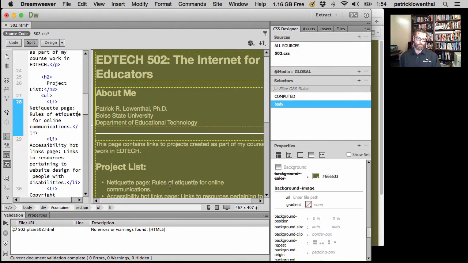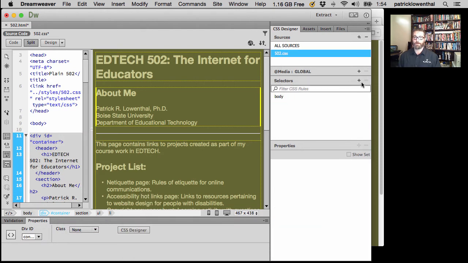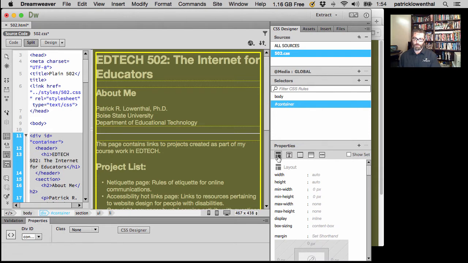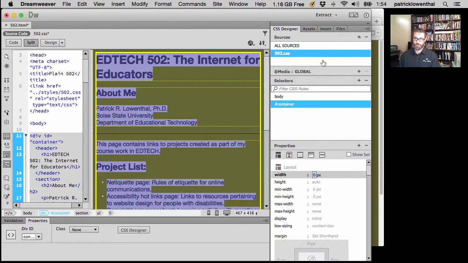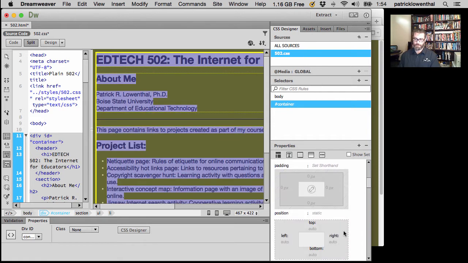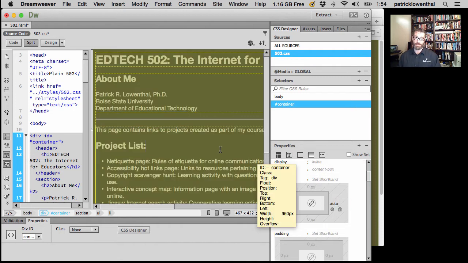Okay. So the next thing I'm going to do, I'm going to click on container. I'm going to click 502. I'm going to click the plus sign, and down here, this is where we're going to add a basic width. I'm just going to do this in pixels. I'm going to do 960. I'm going to scroll down, and under margin, I'm going to do a left margin of auto and a right margin of auto. And what that's going to do is it's going to center that container div for me.